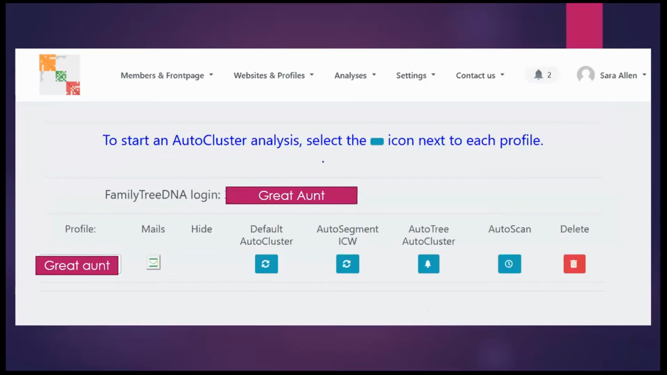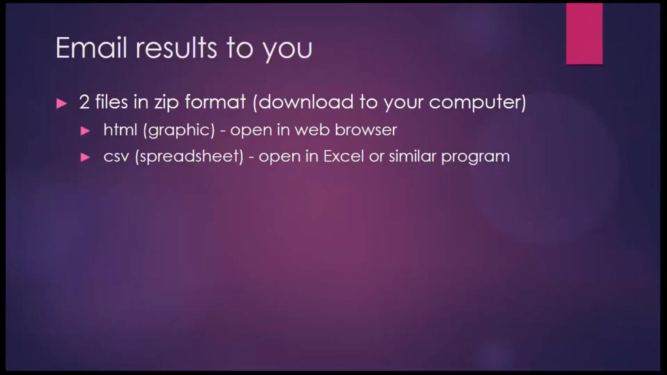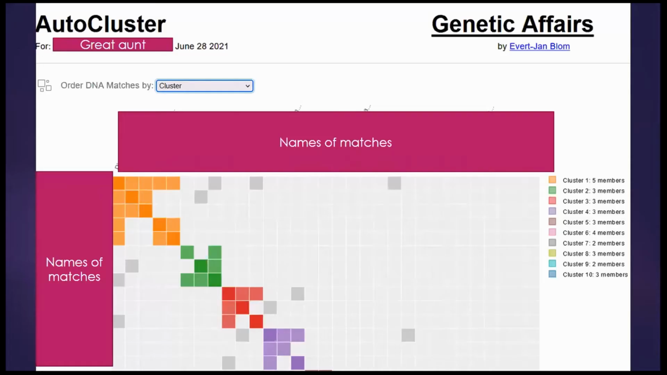And then this is the page where you would run the different reports. And you can see that there's an AutoCluster report and there's an AutoClusters report. We're not going to get into the weeds about what all this is, but this is generally speaking how you would set it up and how you would do it. And then the results again are emailed to you in a zip file, which you want to download to your computer. And again, you get an HTML graphic file and a CSV spreadsheet file.